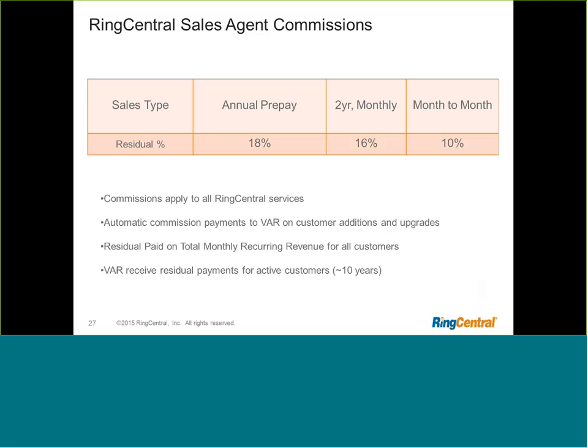On that, as a partner, you receive a 16% residual of that total service. If they pay for their whole bill up front, it's 18% residual. If they just want to go month to month, it's a 10% residual. This applies to all RingCentral services. Also, if they do any type of upgrades or additions, you get that as well. The residual is paid on that total monthly recurring revenue for all customers. So it's not that if you sign up 10, you only get it for those 10.